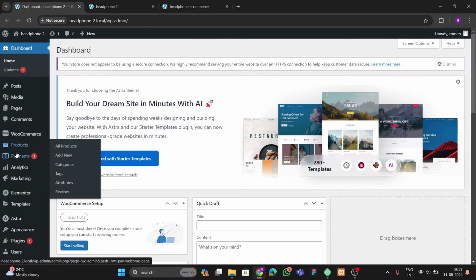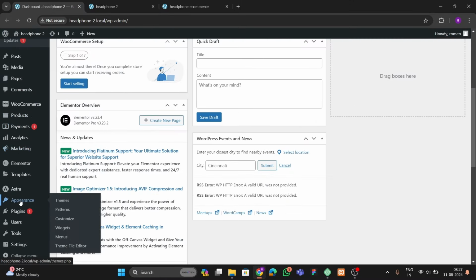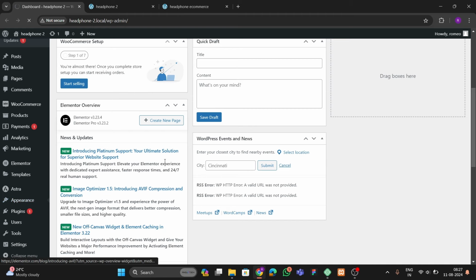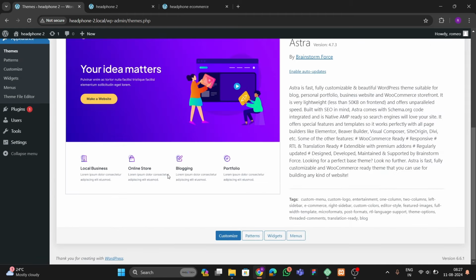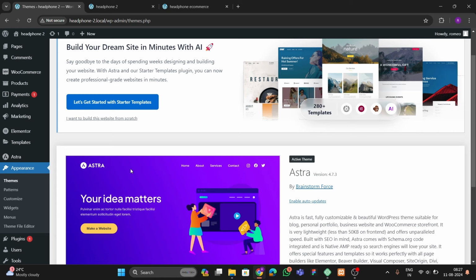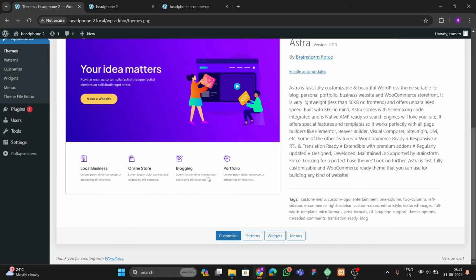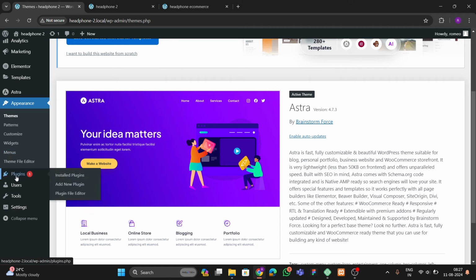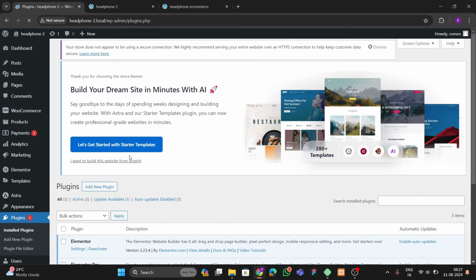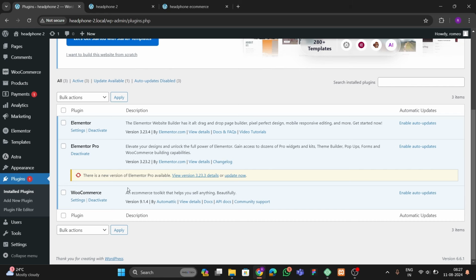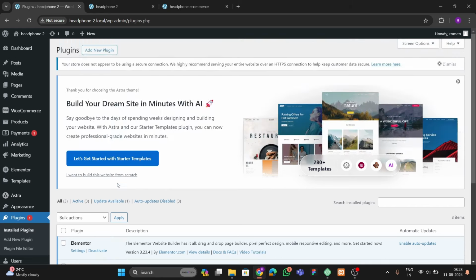Okay, so let me show the themes and plugins which I'm gonna use in this video. So for that let's go to the themes first. For the themes we're gonna use the Extra theme here, but we don't wanna import any starter template. Just we're gonna use the theme for the other pages like the product page, the single product page, and the other pages. Okay, so let me show the plugins which I'm using. So let's go to the plugin option, and here you can see that we are using the plugins Elementor and Elementor Pro, and of course WooCommerce.